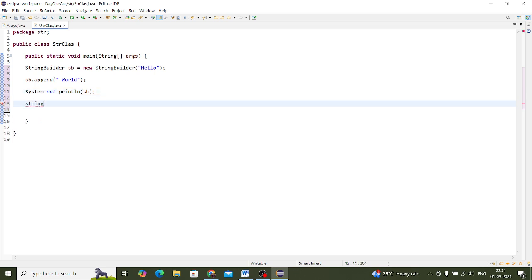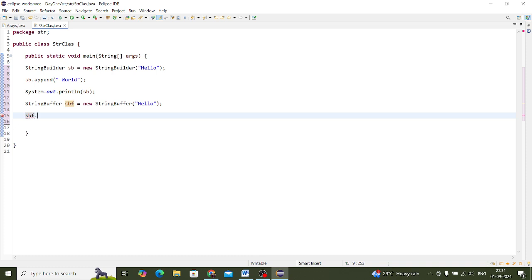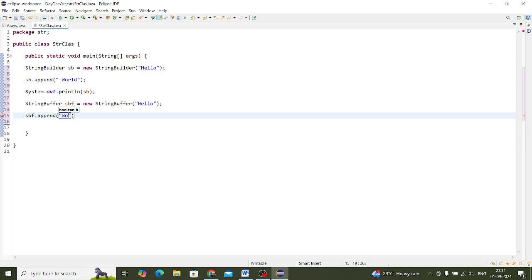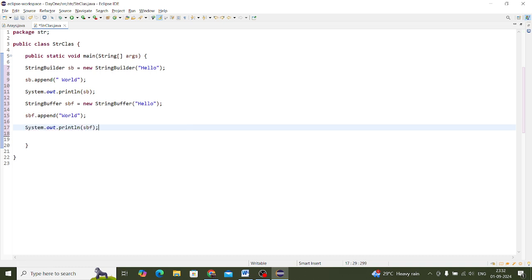Then I'm going to write the StringBuffer, which is StringBuffer sbf equal to new StringBuffer. Here also I'm going to write hello, then sbf dot append. Here I'm going to add the same thing, which is world. Going to print the sbf here. I'm going to run this program.